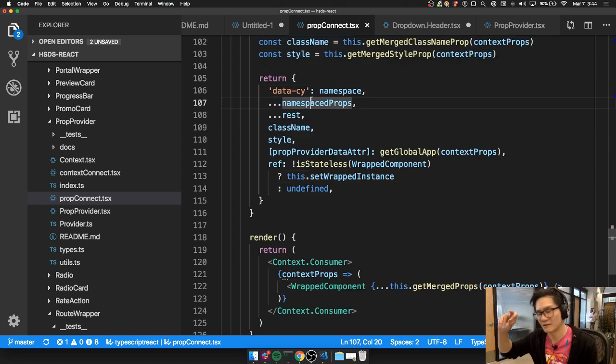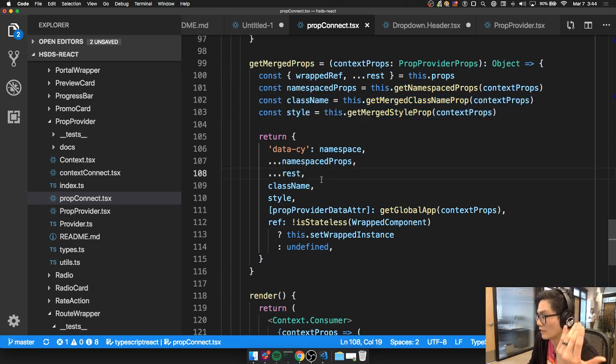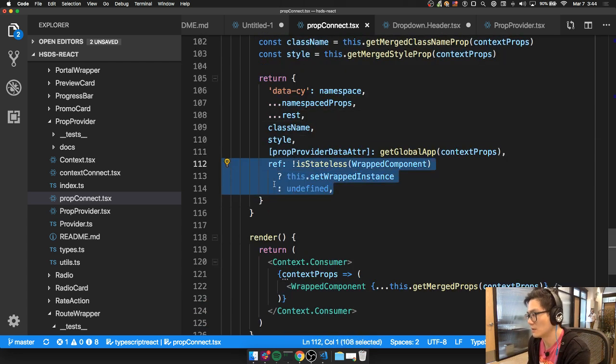So yeah, the order of these things matters as you go to extend these things. And then we pass in class name, we pass in style because we've already done the merge stuff for you. So it's completely fine to override the things that the user provides because that's already been accounted for. And the last thing we've got to do is ref.